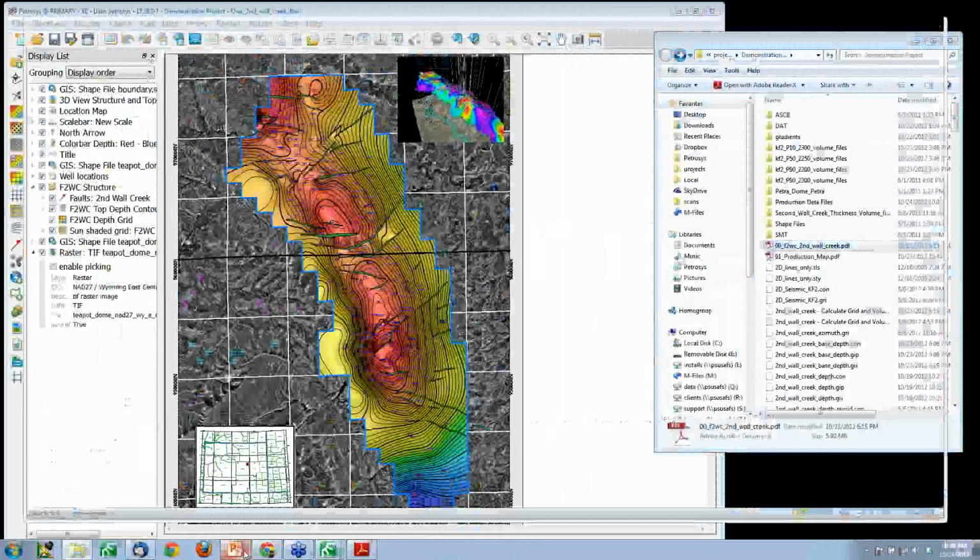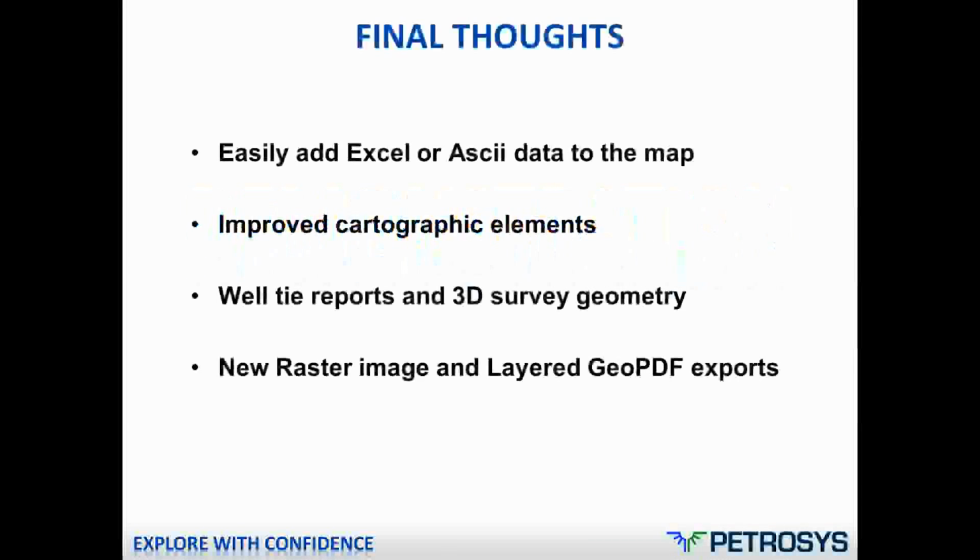Just shoot back over to my PowerPoint presentation. Like I said, the big ticket items were the really easy access to your Excel or ASCII data to get that displayed on the map. That's point data, polygons, lines. Improved the cartographic elements, your north arrows, your legends, your scale bars. Those guys making your maps look a little bit better, are really nice. And then we've also improved well tie reports, 3D survey geometry is available to set your AOI to, improved clipping options, and then getting those maps out of Petrosys. We've made that even easier and given you some better formats and really handy formats like that layered GeoPDF.